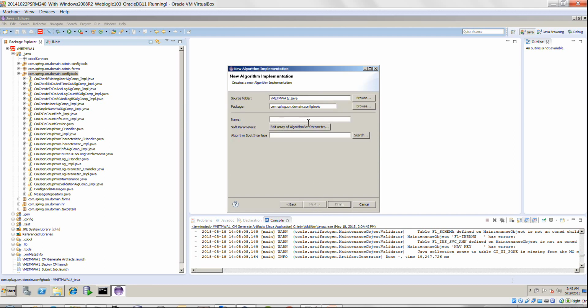The wizard brings up a screen where you fill in the name that you want, and I'm going to just use a test one. If it's for an algorithm, for a plugin, I just end it with algorithm comp impl. I now have to choose an interface for my algorithm.